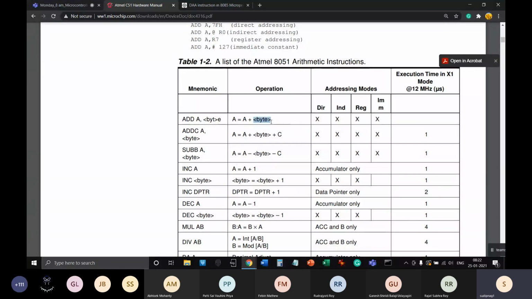I'm considering immediate addressing mode, so the immediate number should also be 8-bit only. It cannot be 16 or any other. It can be less than 8 bits, but up to 8 bits it can take. So an 8-bit number plus another 8-bit number originally present in the accumulator gets added up, and then the result comes in the accumulator again. That means the old number in the accumulator gets overwritten. The old number is no longer available in the accumulator after this instruction, because it gets updated with the result of the addition.